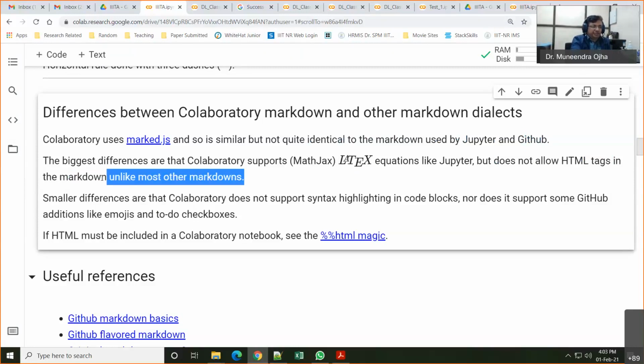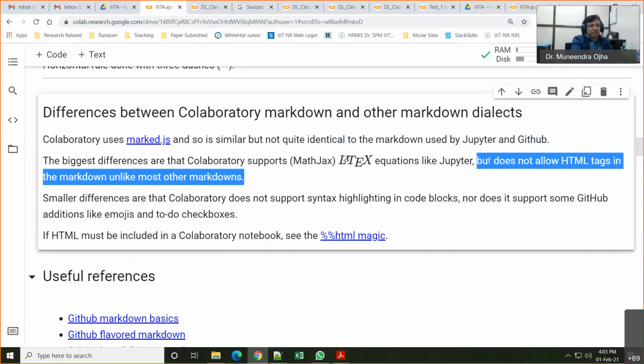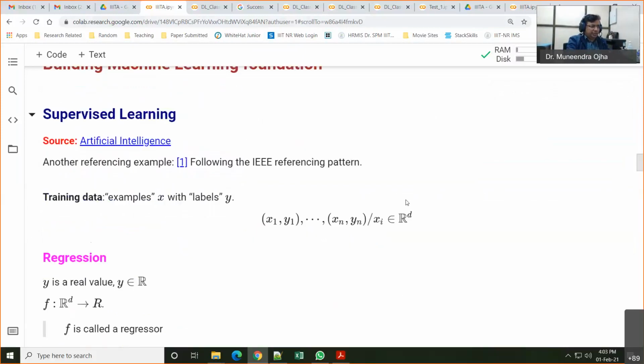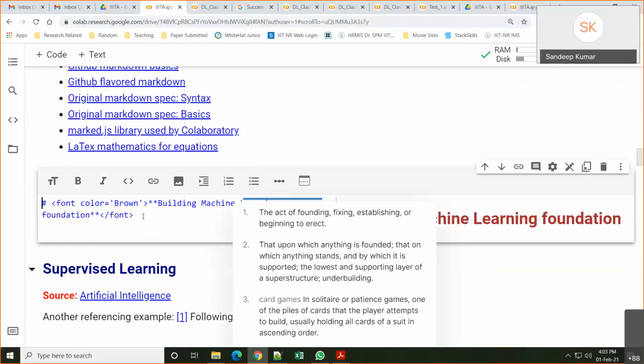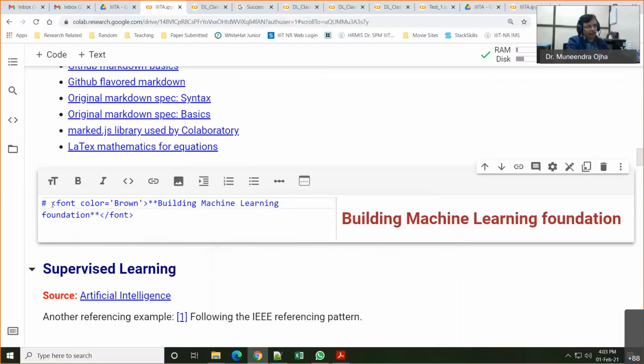However, things have changed. This is no longer true. When I say that this is not true, I'm not 100% correct, because some of the HTML tags work and some of them don't work, because style sheets don't work. So any styling you want to implement doesn't work. This is the exact thing I wanted to show you. I have the font tag that works over here. I have specified font color equal to brown and surrounded the content with the font tags, and this content is colored brown.